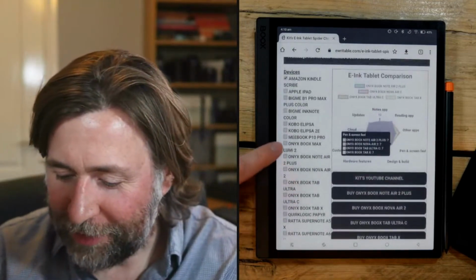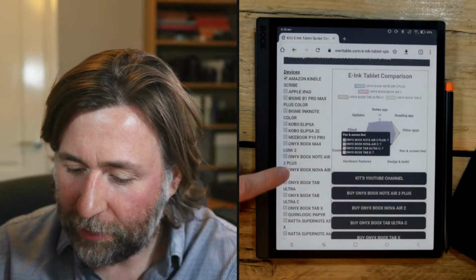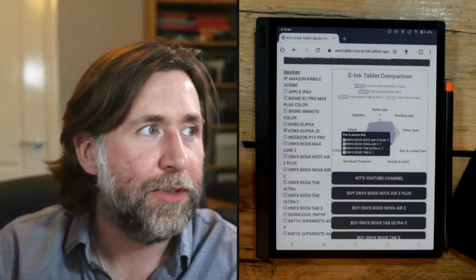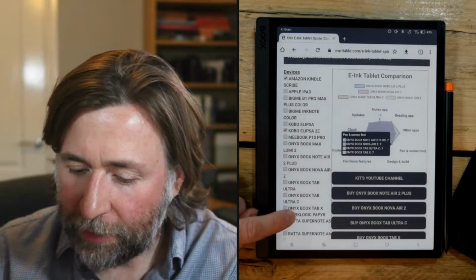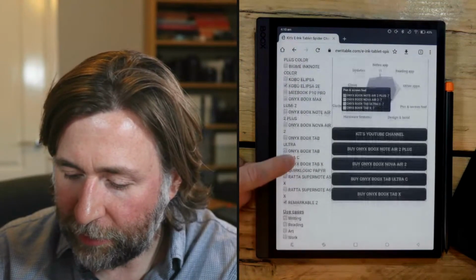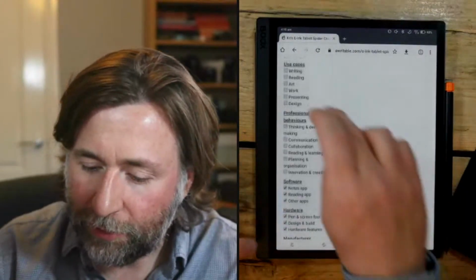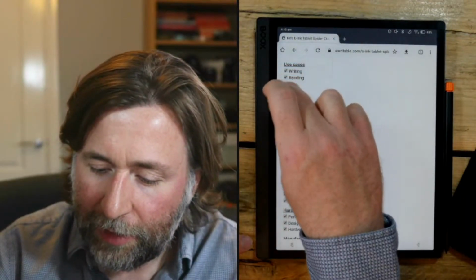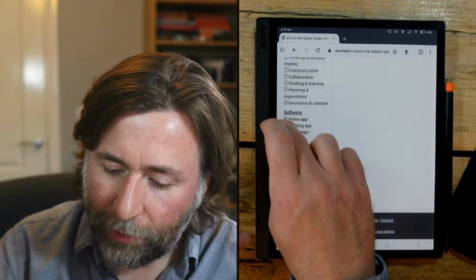That's their main marketing message. Also, the Kobo Elipsa 2E, which is the review that's going to drop tomorrow. And then finally, the Ratta Supernote A5X. So now we're going to go back firstly to our first use cases, and I'm going to bin off the 9 points here.